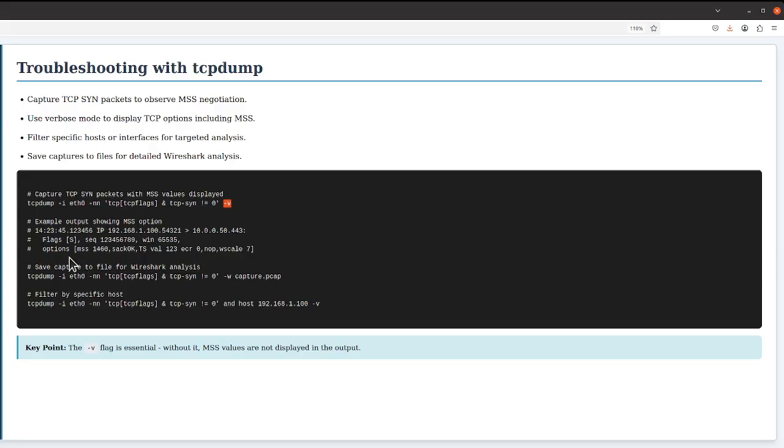The example output shows a captured SYN packet. The timestamp and source destination addresses are shown first. The flags [S] indicates this is a SYN packet. The critical information appears in the options section where you can see MSS 1460. This tells you the client is advertising an MSS of 1460 bytes.